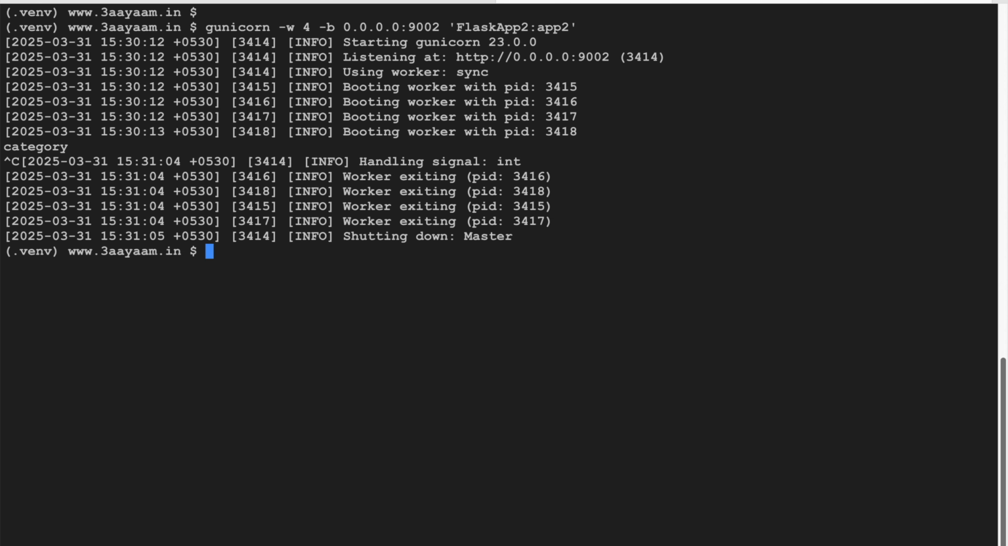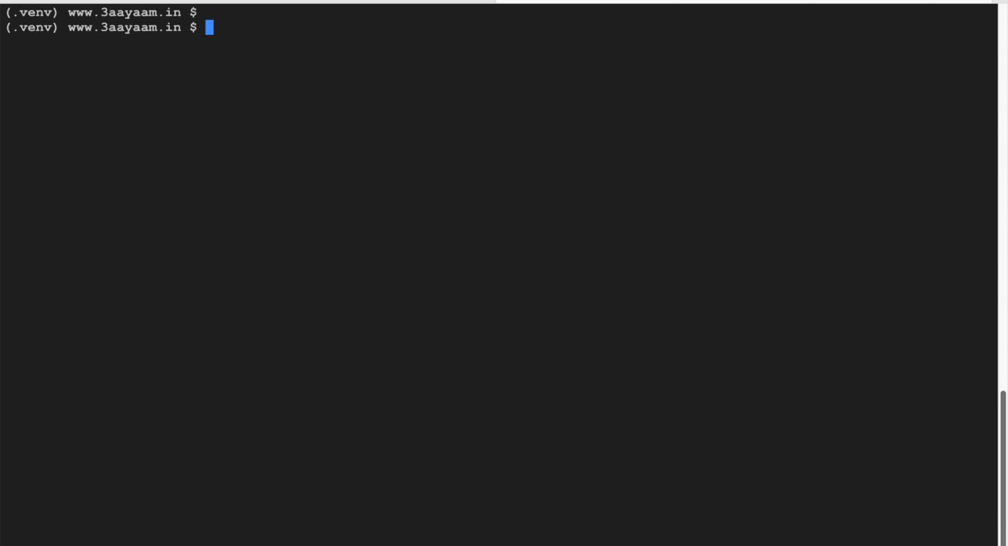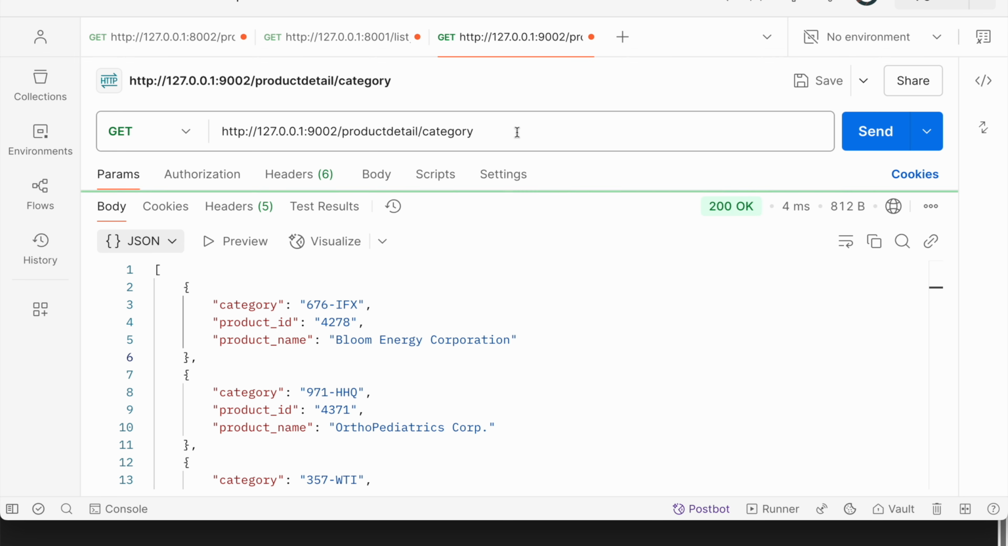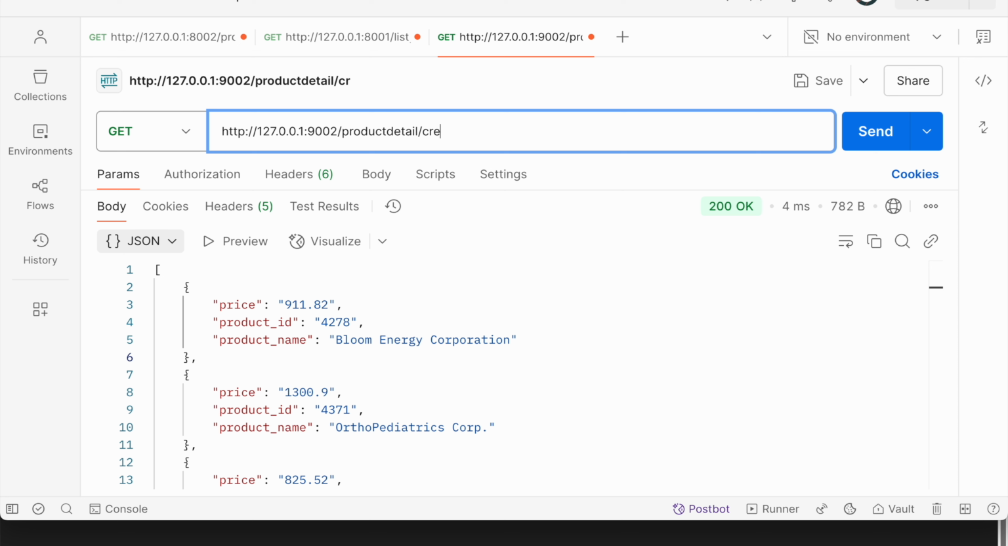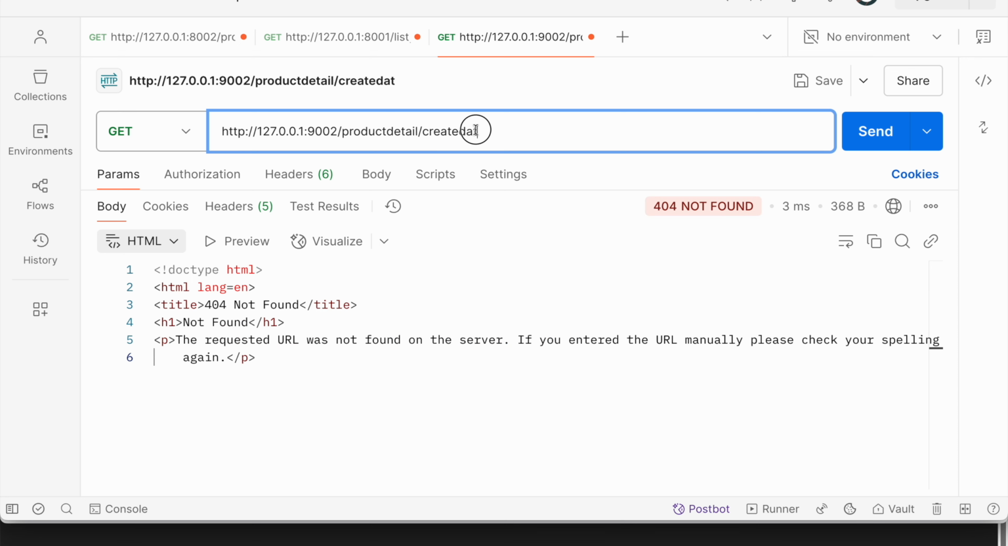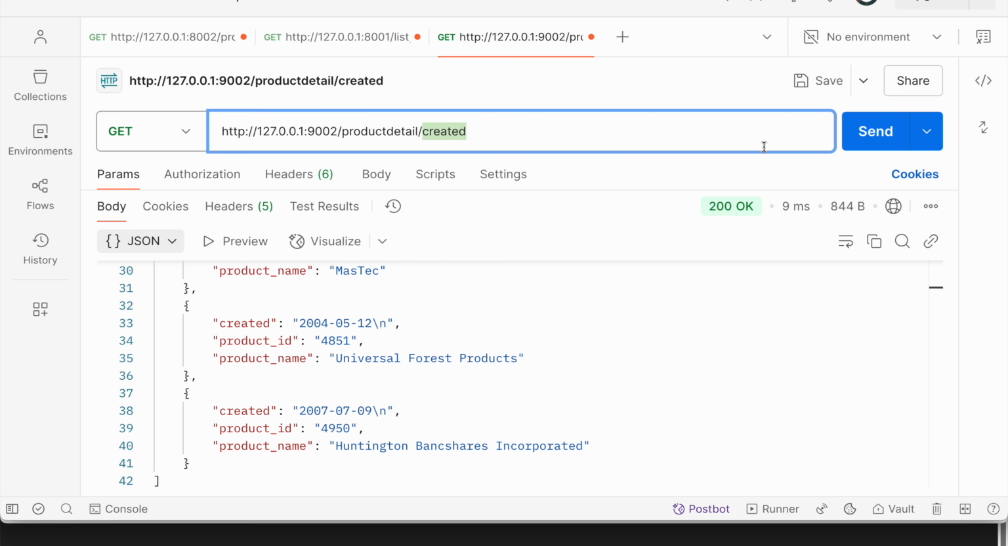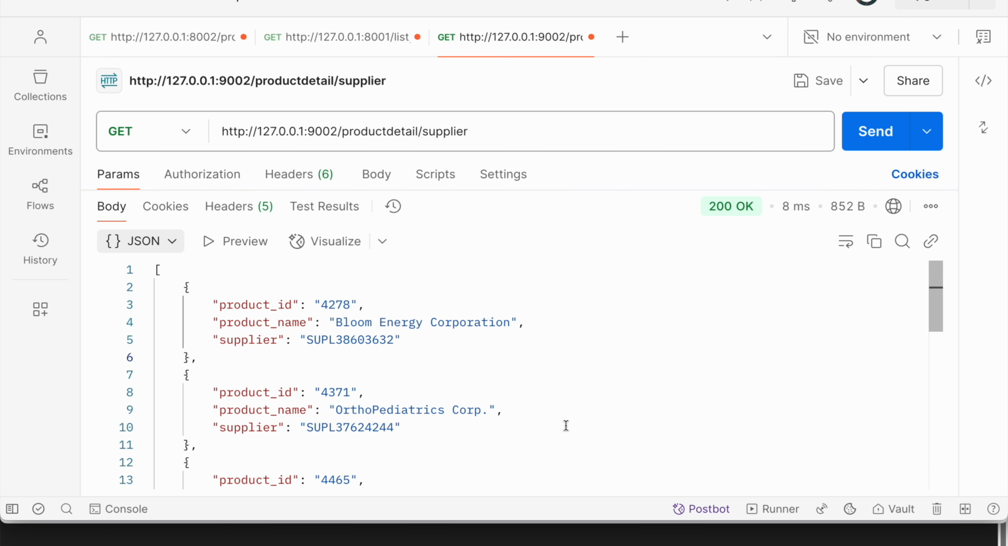Now I can actually use Control C to stop the execution. And if I use nohup, what happens is it will run in the background. So category is working. Same is the case with price. Created, actually it's not created_at, is also working. And then the supplier, which is the last one that we created. So it is working in the background also.